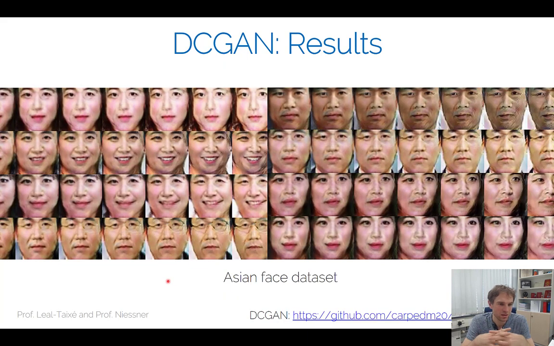Here's another result on the Asian face data set. Again, we get reasonable faces. Again, I would like to highlight, it's also a relatively easy data set. Again, portrait mainly, face centered, makes it a lot easier for the network.